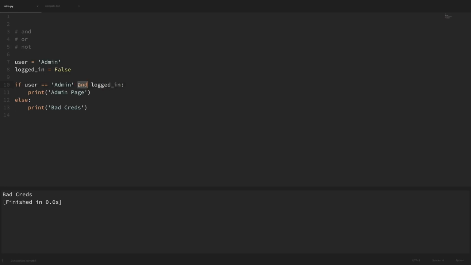So make sure that both of these have to be true. Now, if we only care if one of these evaluates to true, then we can use the or keyword. So I could change this and to an or, and now if I run this, you can see that it printed out our admin page statement because that evaluated to true, because only one or the other needed to be true. And our user was equal to admin, so it didn't matter if logged in was false or not, because it only had to be one or the other.